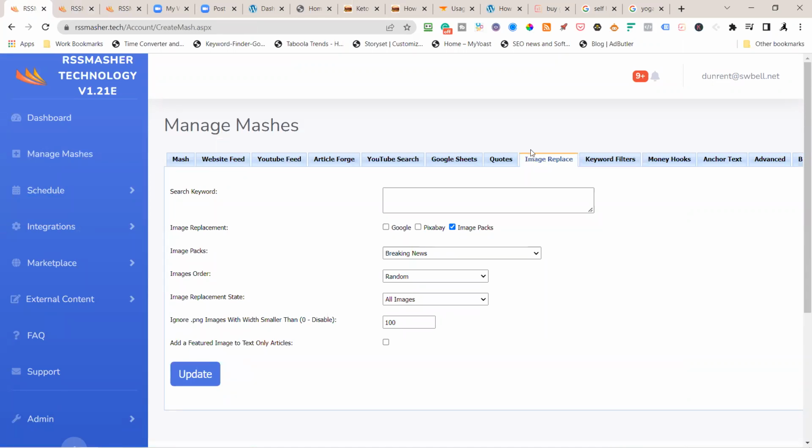Patrick, we can't swap videos. How you would swap your videos is you would have to go into your WordPress or your Masher sites.